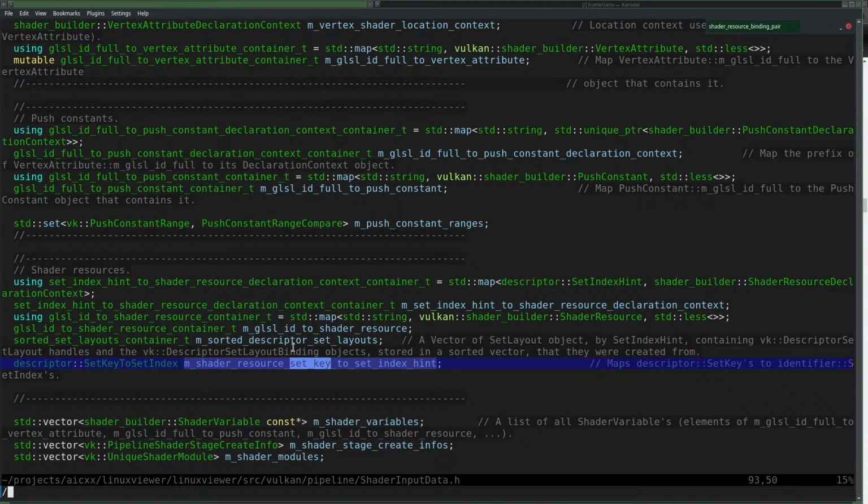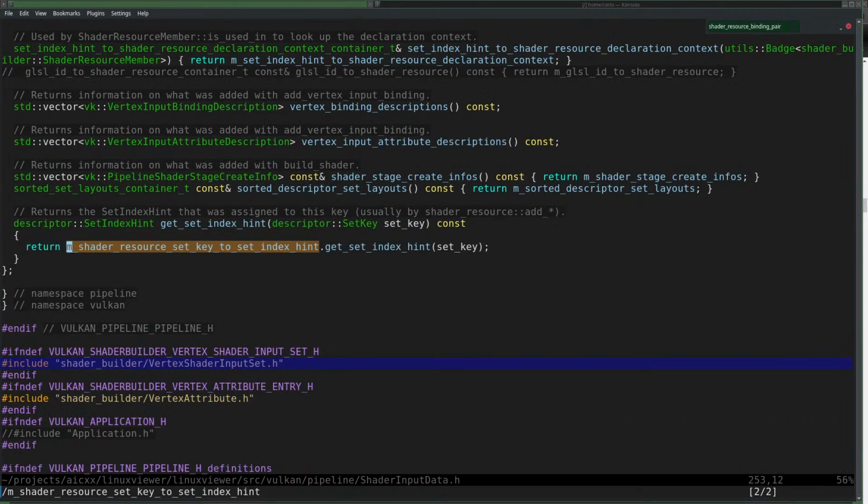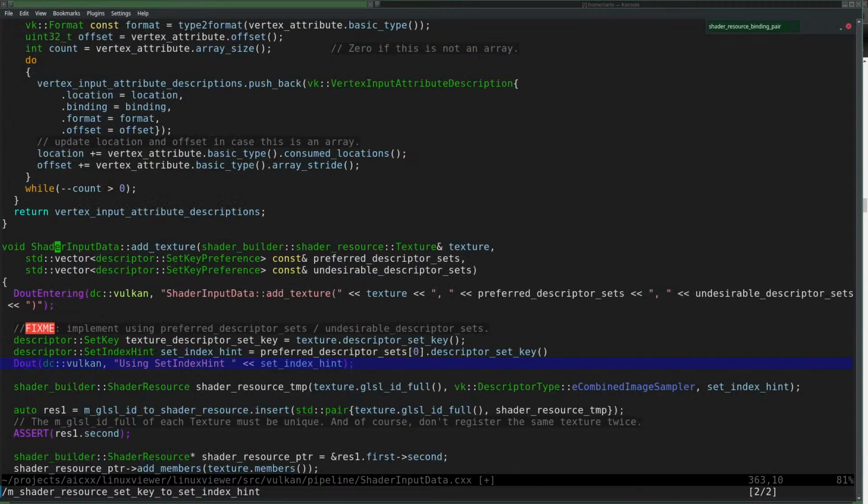And 2 we have. The only thing I have is a function that exactly is doing what I want. Get set index hint. Which is a member function of this object. So that should work, hopefully.